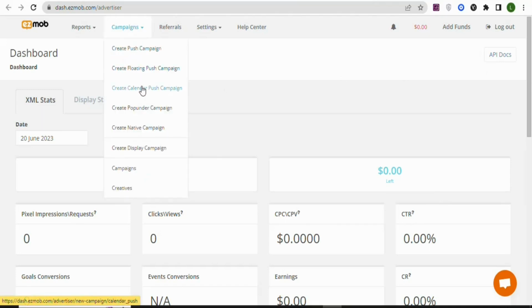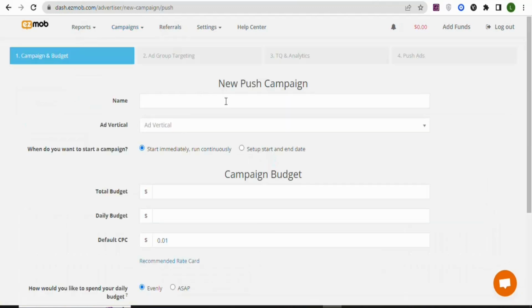Once you click on that, you are going to select the type of campaign that you want. You can see they have push campaign, floating push campaign, calendar push campaign, pop under campaign, native campaign, display campaign. So whatever format that you want, you can select that. In this case, I'm going to select push campaign, so just click on it. Once you click on it, you're going to give a name to your campaign. So you are going to type the name of your campaign. In this case, we are promoting Amazon gift card, so let's just type Amazon gift. You can just type something like this. Once that is done, you can see add vertical.